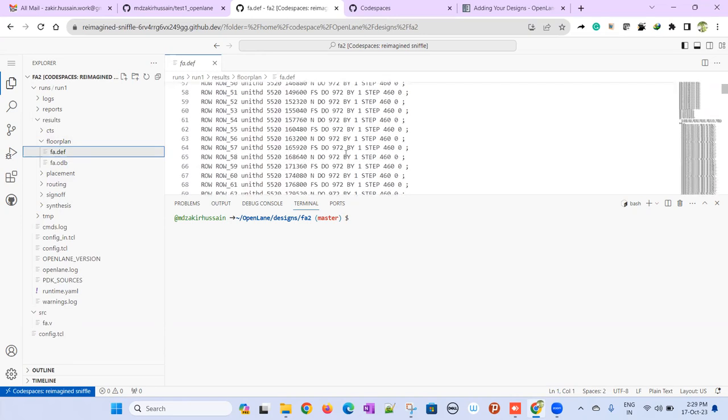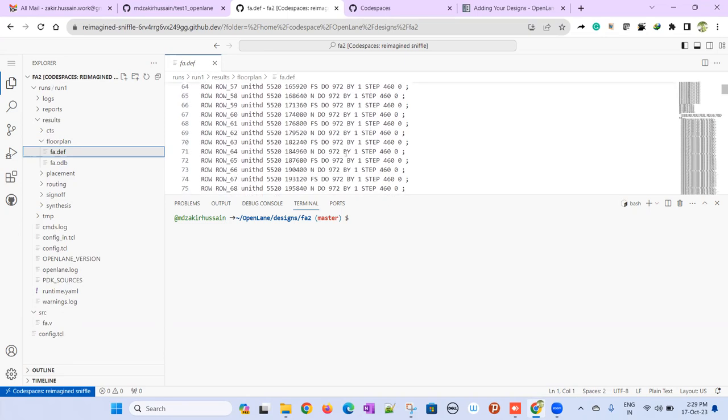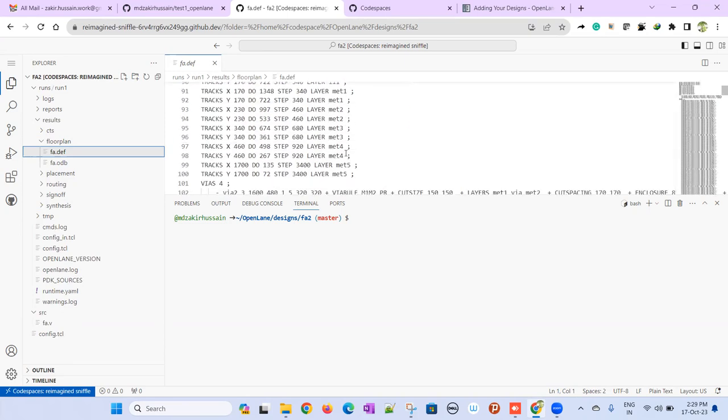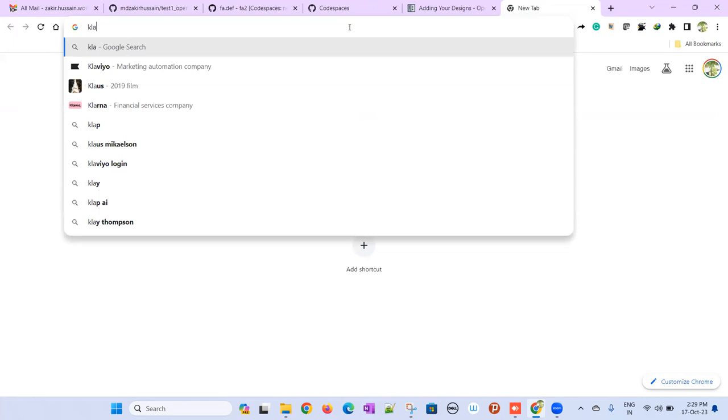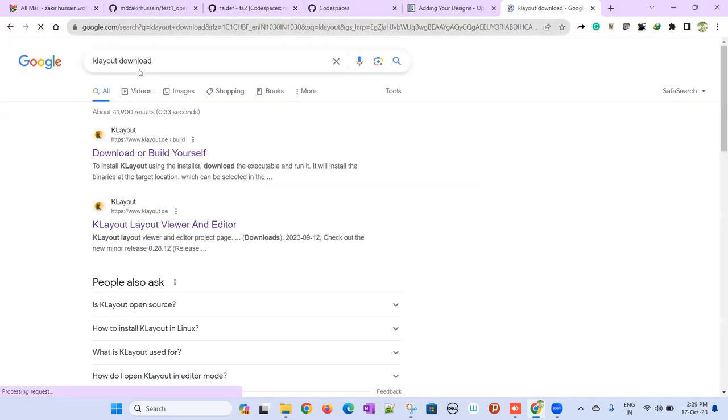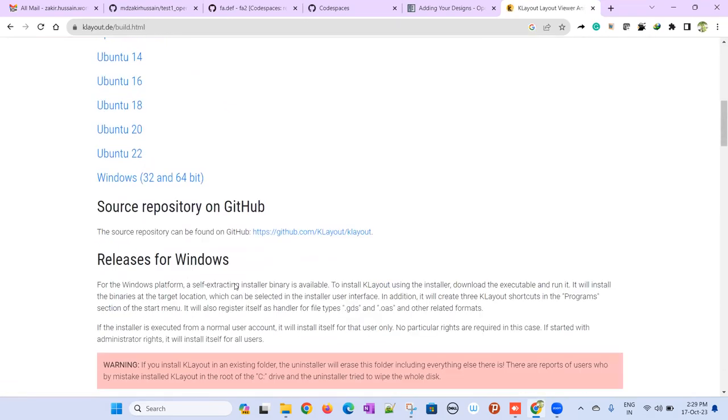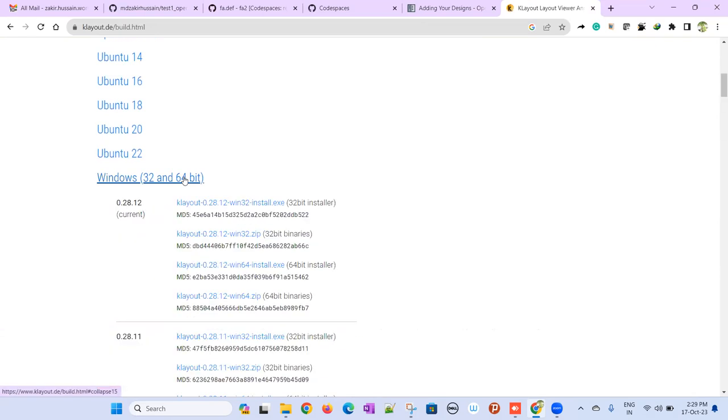This view is not possible in the code space. So to view that one, what is required is KLayout. This is the tool that is required. Download this one from here. KLayout, here somewhere, it is for Windows.